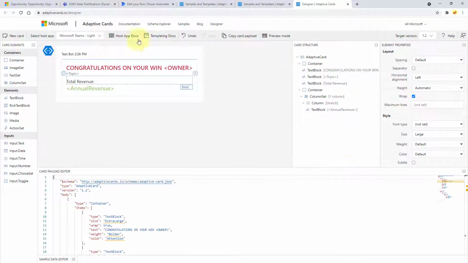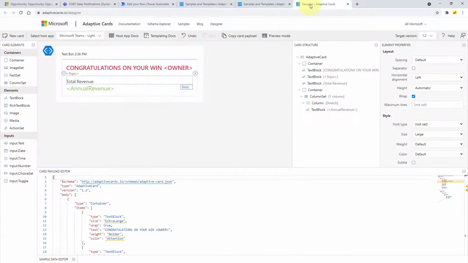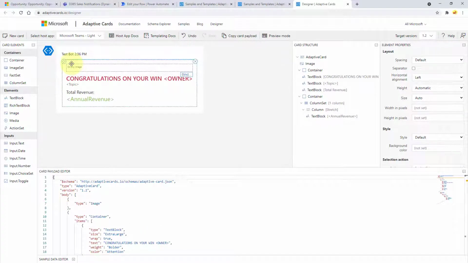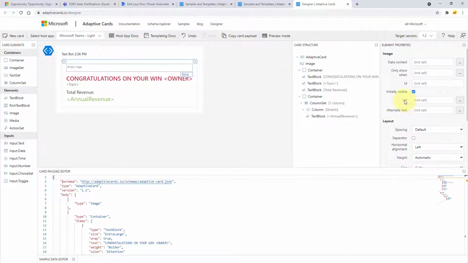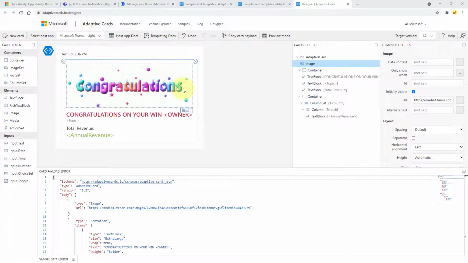So you also saw, let me go back here to my notification, that I had this image in here as well. So you can look for an image online and store that somewhere, and then you can use that in this designer. So what I'm going to do is drag this image element up top here. There you go. I'm just going to drop it. And you see here now that there's a URL field. So this is where you can put that URL to that image in there. So this is what that image looks like in that adaptive card.